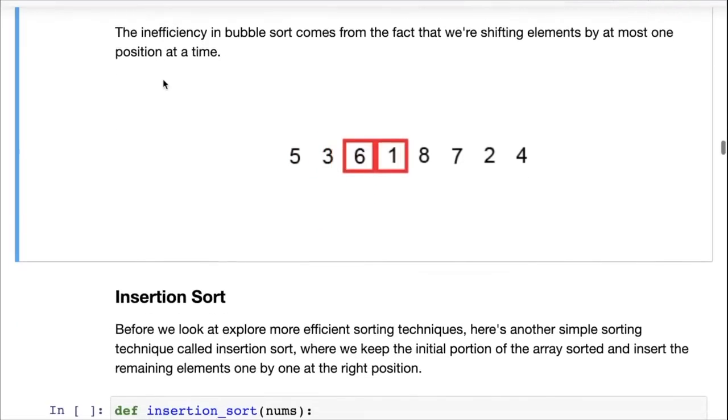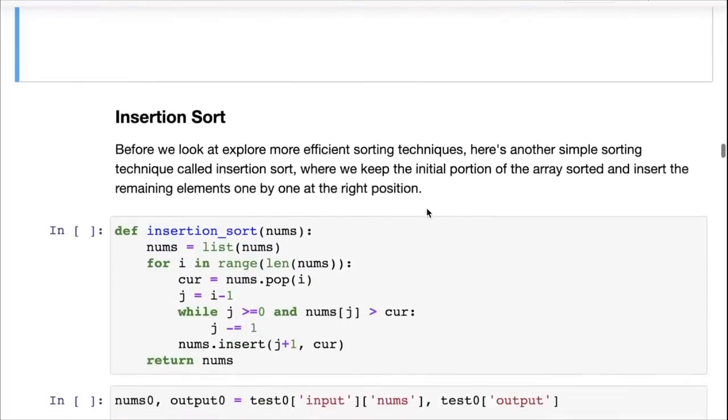So we need to optimize bubble sort, and the inefficiency in bubble sort comes from the fact that we are shifting elements by at most one position at a time. Each time we go through the list, we capture some information about the list, but we are simply moving one element from left to right, so to speak, one swap at a time. Rather, it would be nice to just place elements directly maybe a few positions ahead. And that's where we will look at some optimized algorithms.